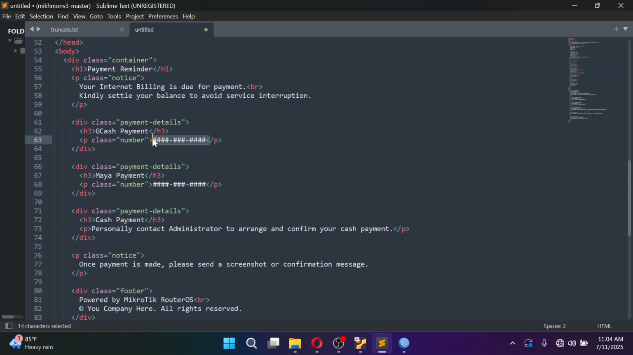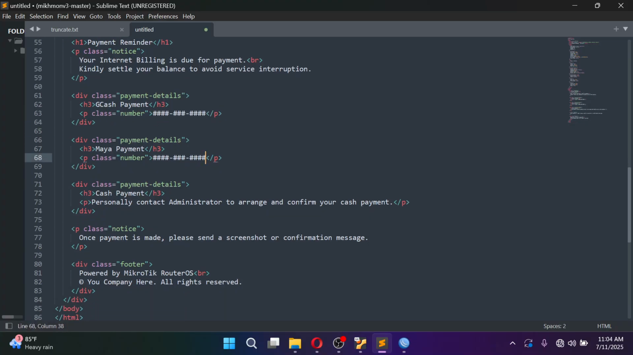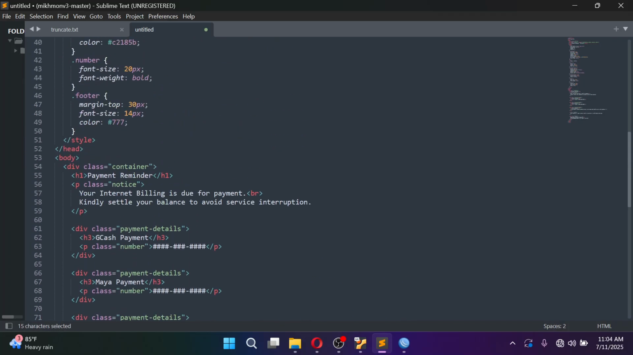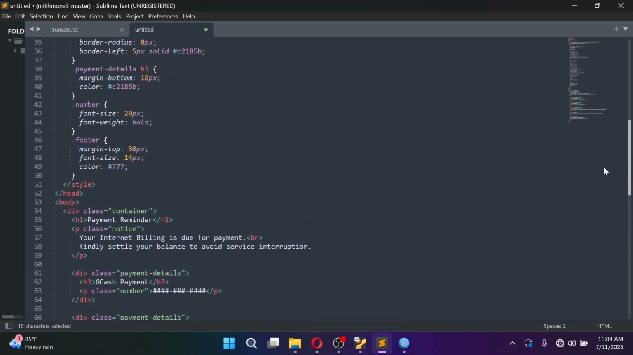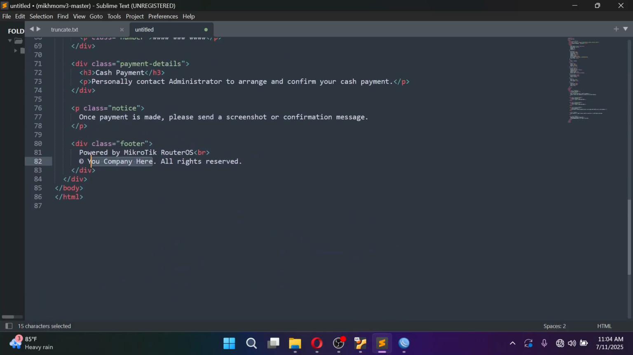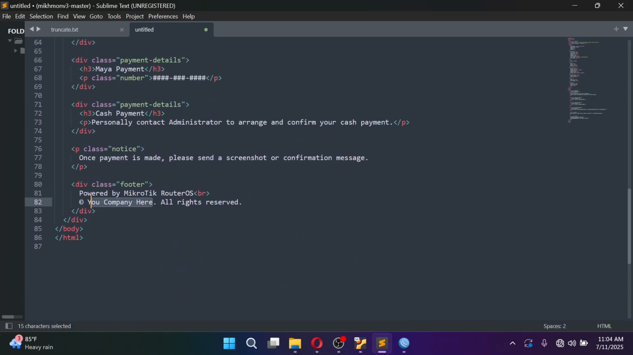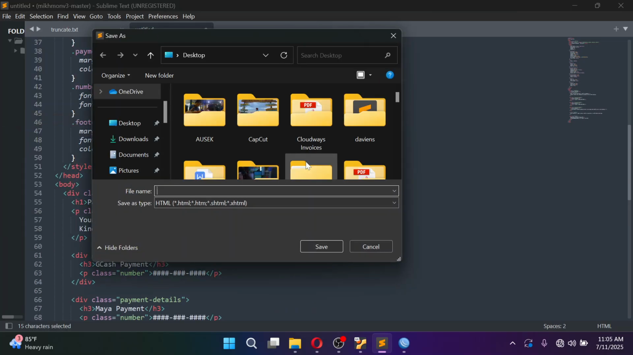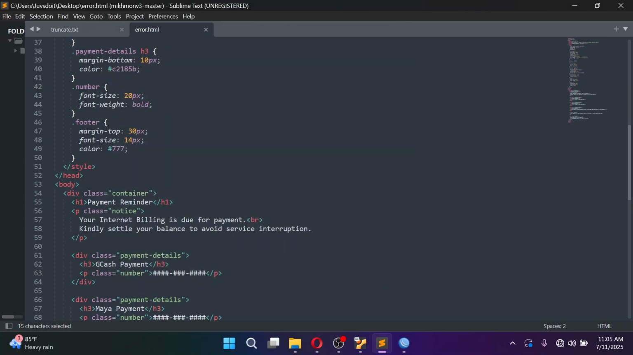So your payment mobile wallet, contacts information, and then your company, anything. So basically this is what I can give, the templates. Once you edit according to your preferences, just save it as error.html. Okay, save it.